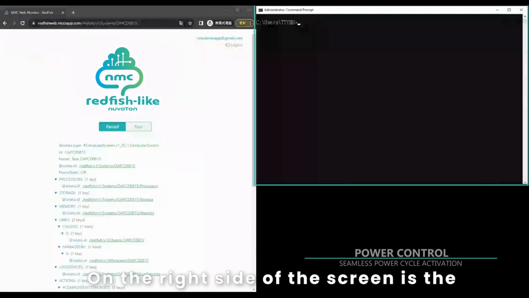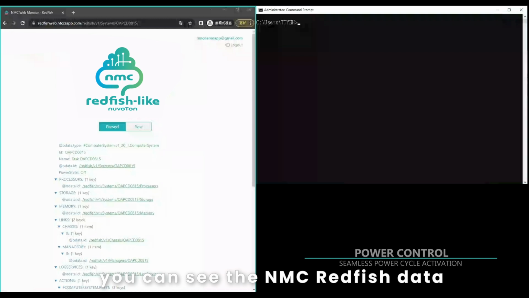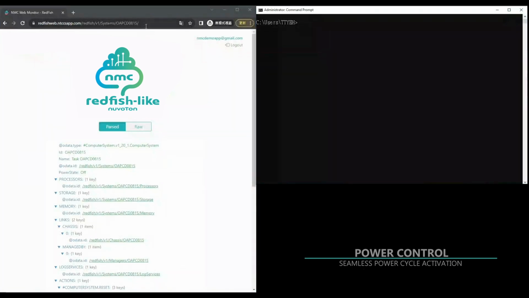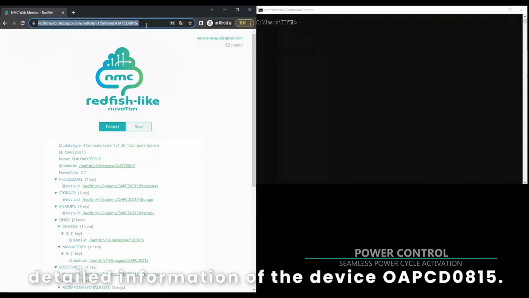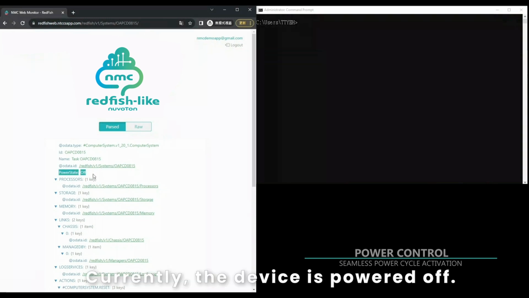On the right side of the screen is the command prompt. Meanwhile, on the left, you can see the NMC Redfish data displayed on the web page. On this page, we can see all the detailed information of the device OAPCD0815. Currently, the device is powered off.